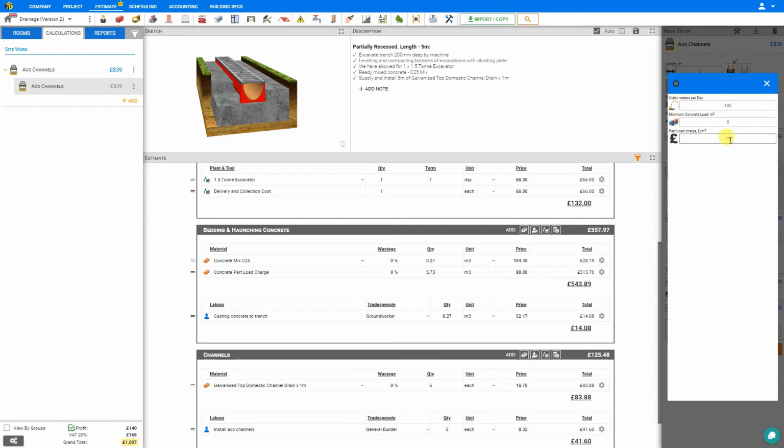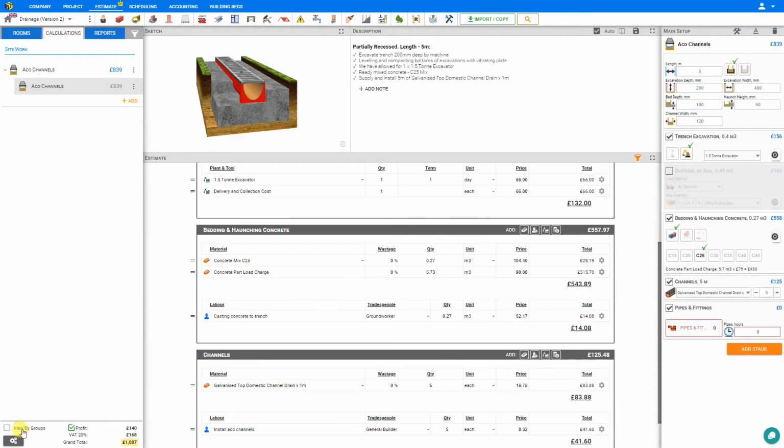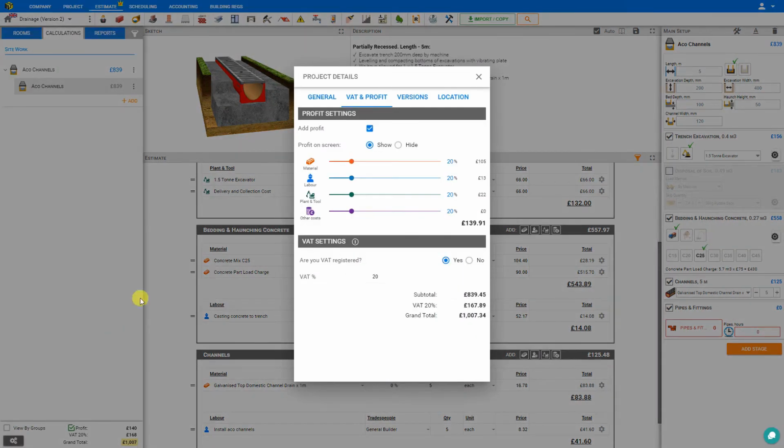You'll notice that although we set the load charge at £75, here in the estimate pane this includes VAT and profit. If we need to view our pricing settings, we can do that here under the settings cog, and we can see that we are registered for VAT, so that has not been added into our estimate. However, we are including 20% profit on all of our material, labor, and plant and tool. If we were to hide the profit from our estimate, then we would see that the part load charge reverts back to £75. By adding our profit in, we can see that we have a 20% markup on that.